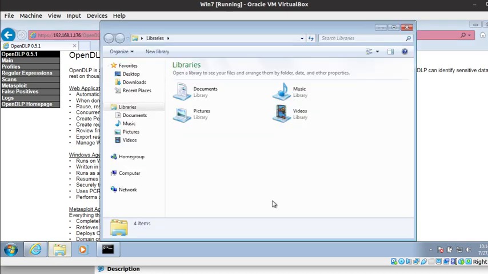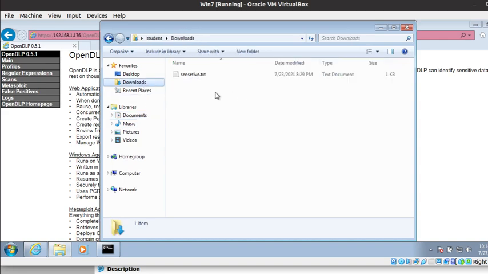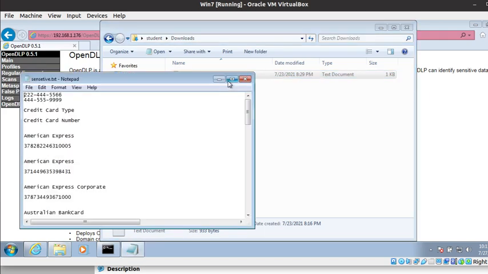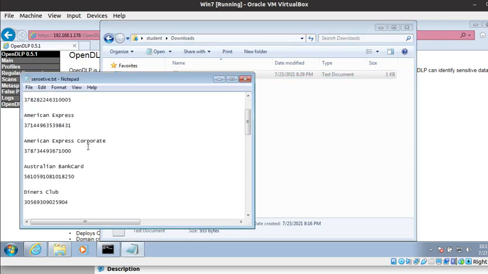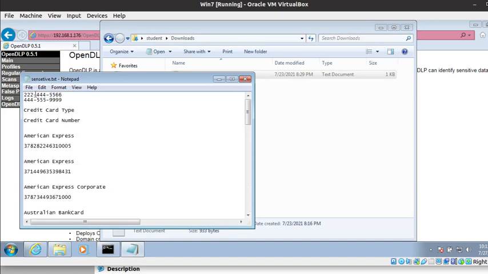So what I have done here, if you come to my Windows 7, if you go to the documents, where is my download? So there's a download folder. Here I have just created a sensitive.txt file, and in this txt file I just randomly put some fake data. And if you just do a Google search on fake test credit card data, you will find some. You can copy something and put it in there.